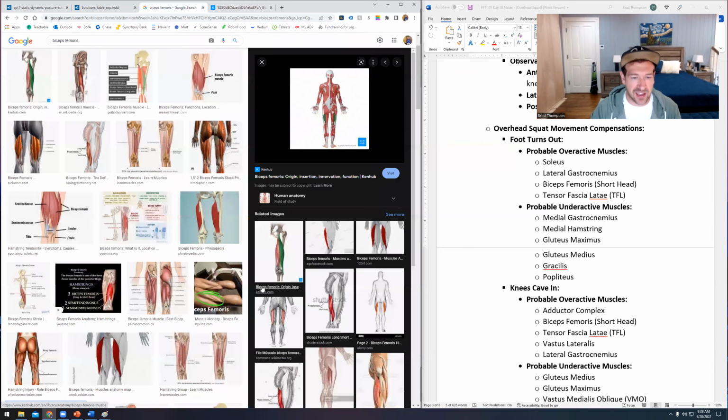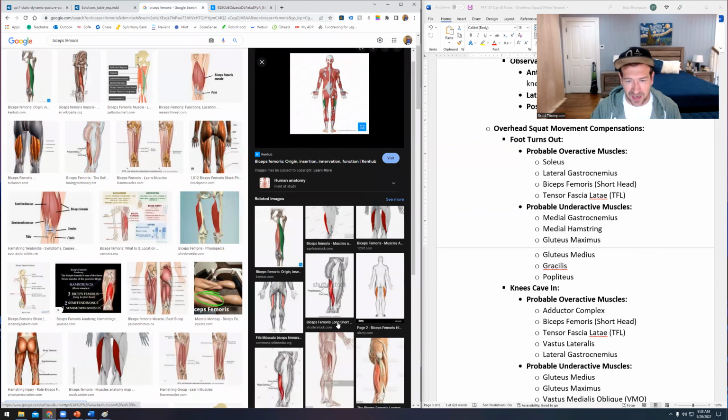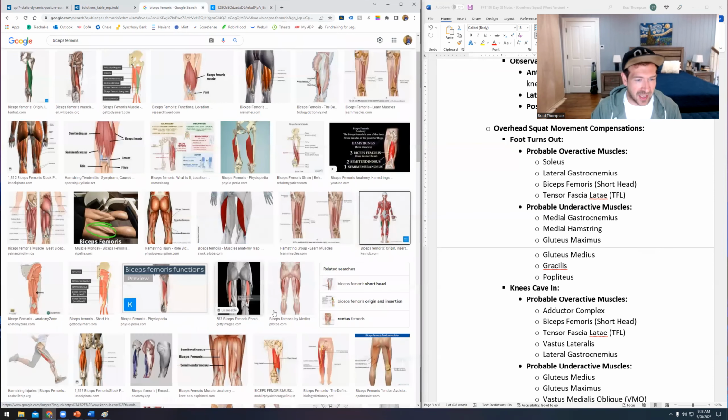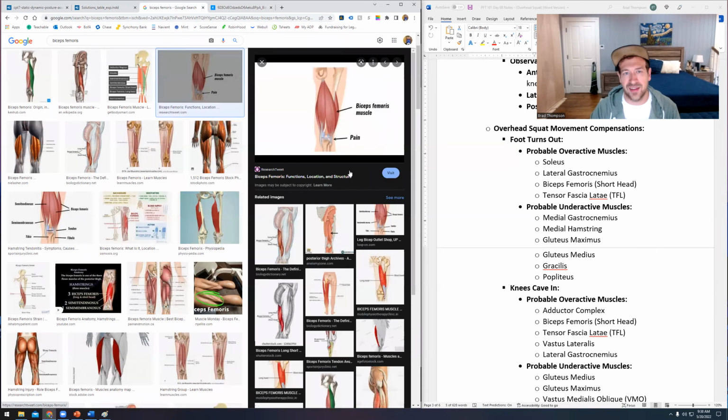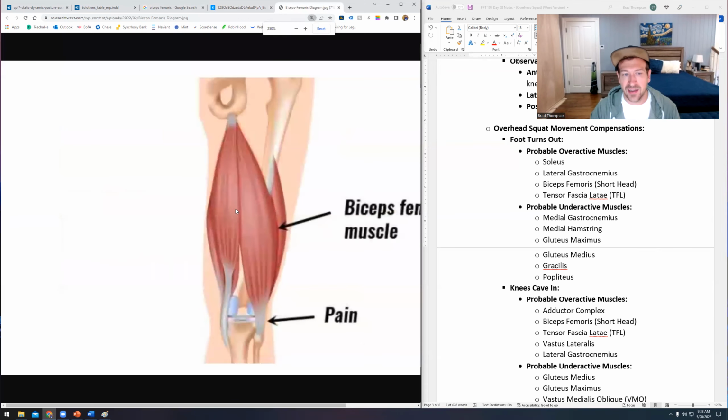So it's always hard to see your biceps femoris's short head because it's hidden underneath your long head. So whenever we're drawing this, there we go. That one kind of works. They've got this version where they're letting it peek out from behind. So this right here is your biceps femoris short head, and it starts in the middle of your femur.